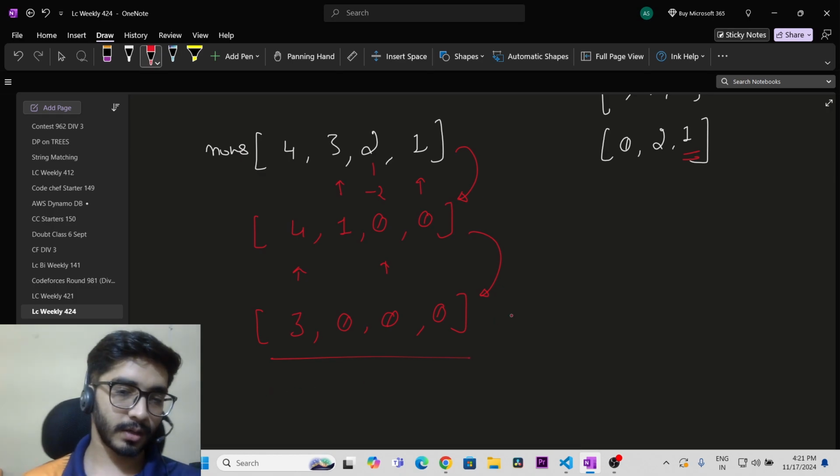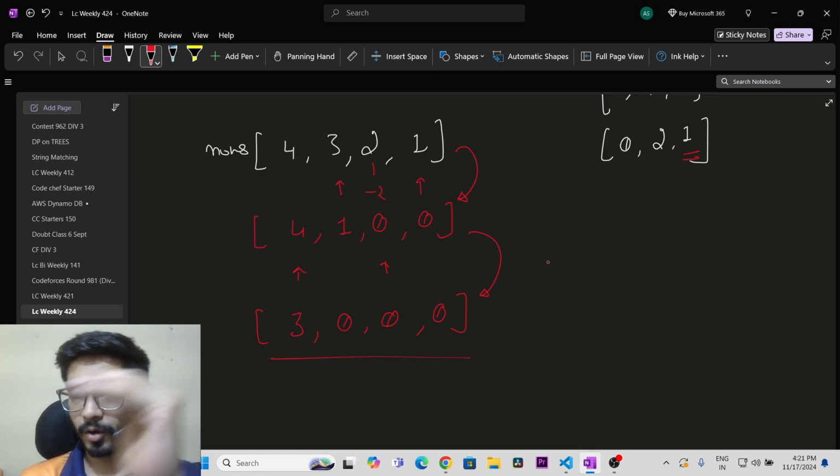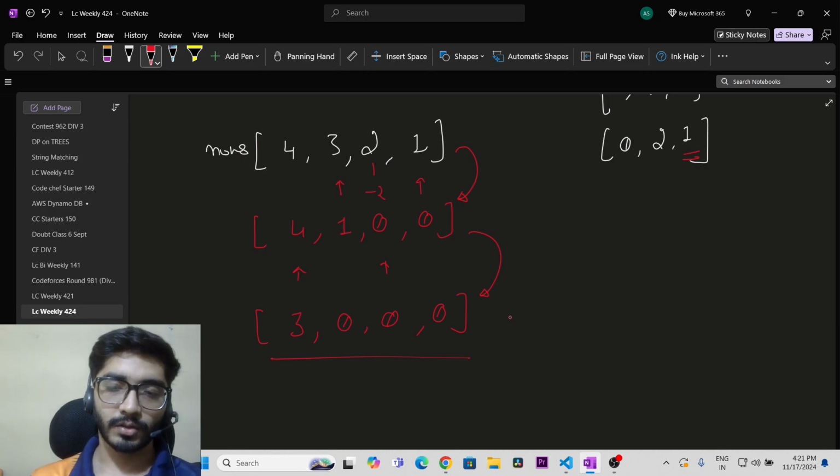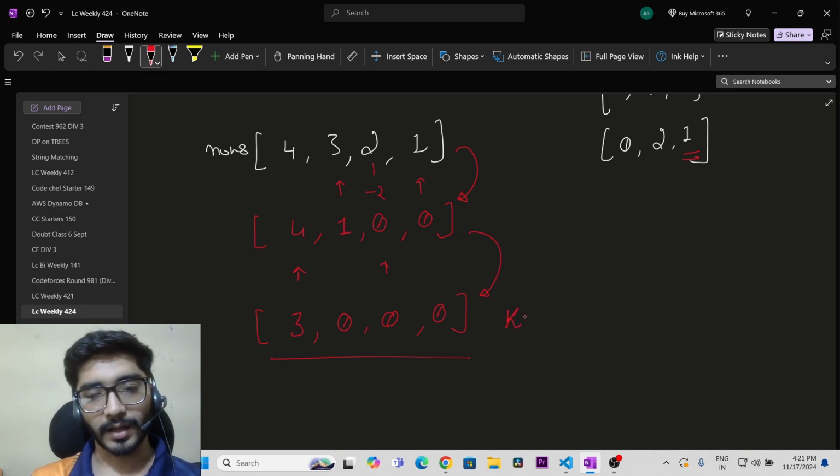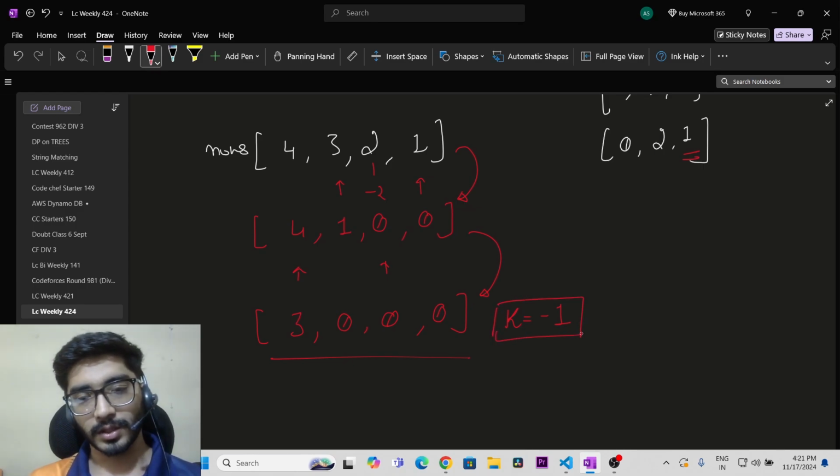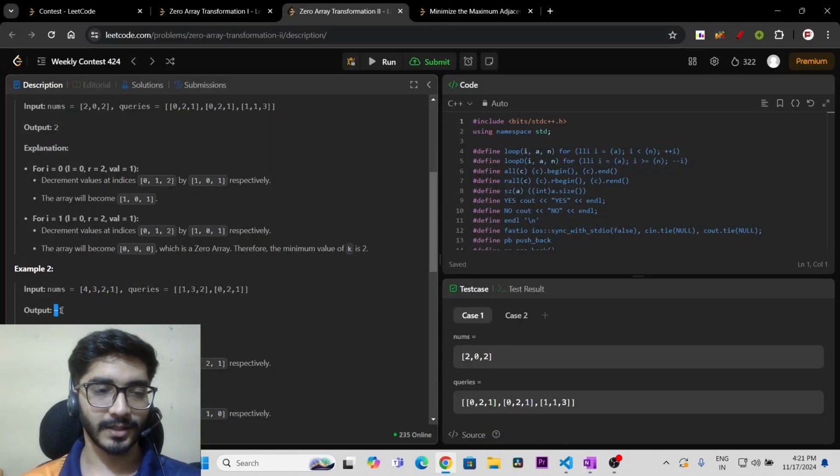This is not zero. So even after performing all the queries, I cannot reduce my array to a zero array. So in that case, my answer or k should be -1. So this is the answer for the second test case.